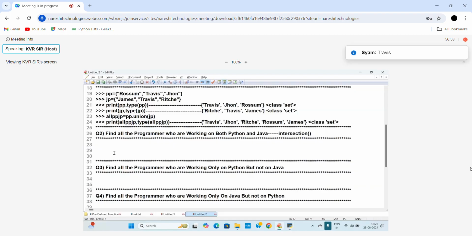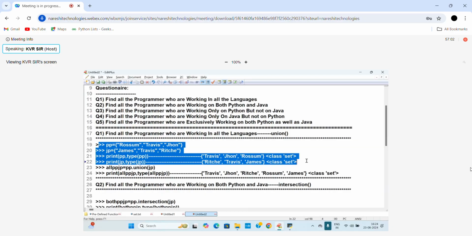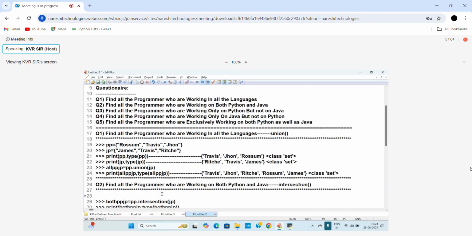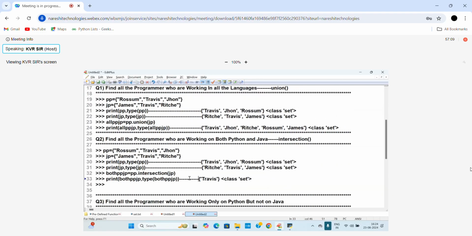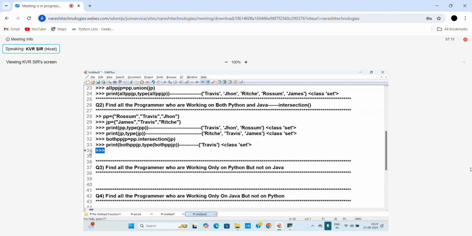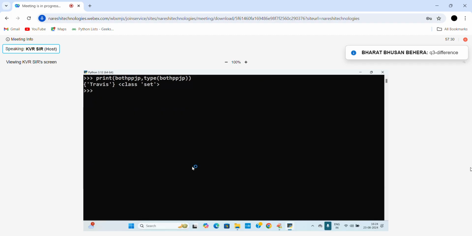So this part I will just take this data only. The remaining is old only. This part I will take up, and this result is going to be available like this. So here, if I go to the answer, it is like this. Understood? Next, I will go to one more. Find all the programmers who are working only on Python, but not on Java. What is the topic? Come on. Difference. I need to go for difference. Let's start here. I'll take it out.